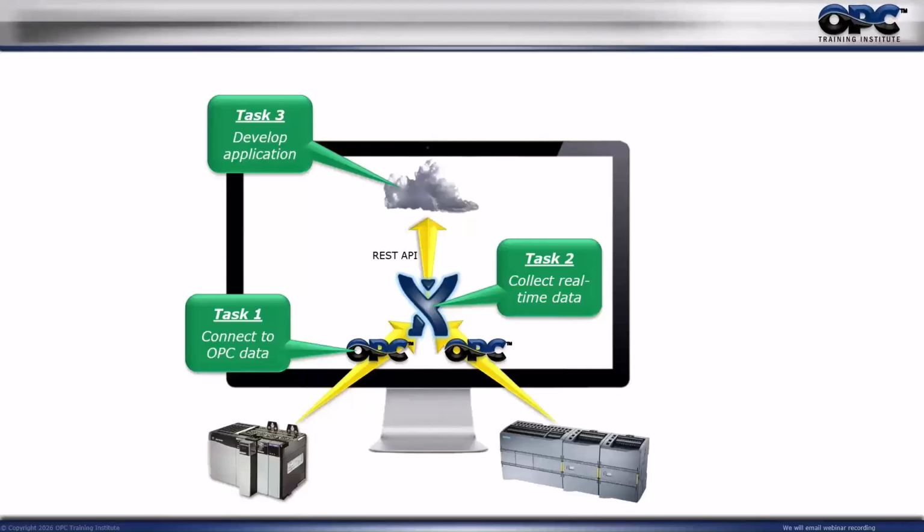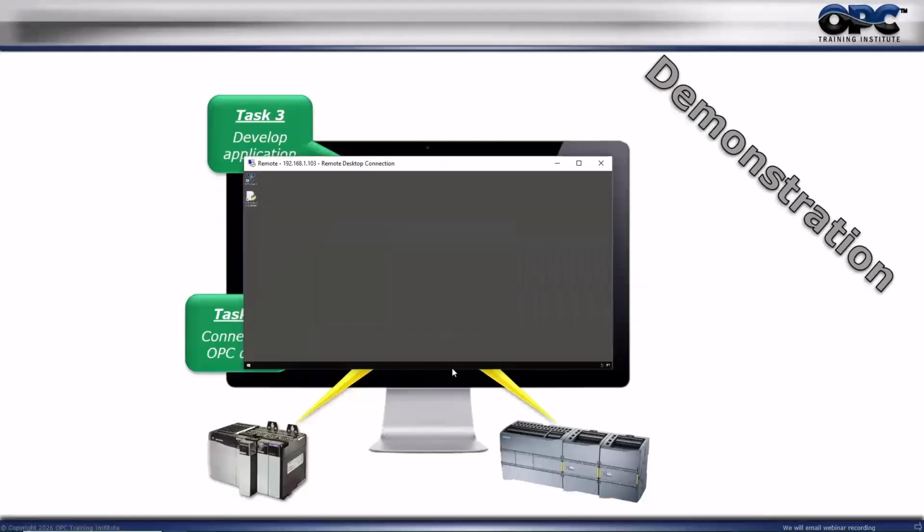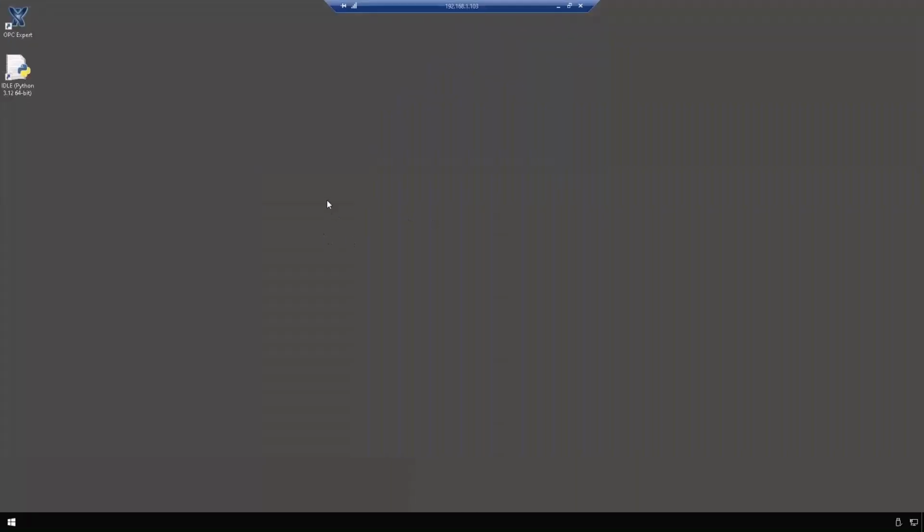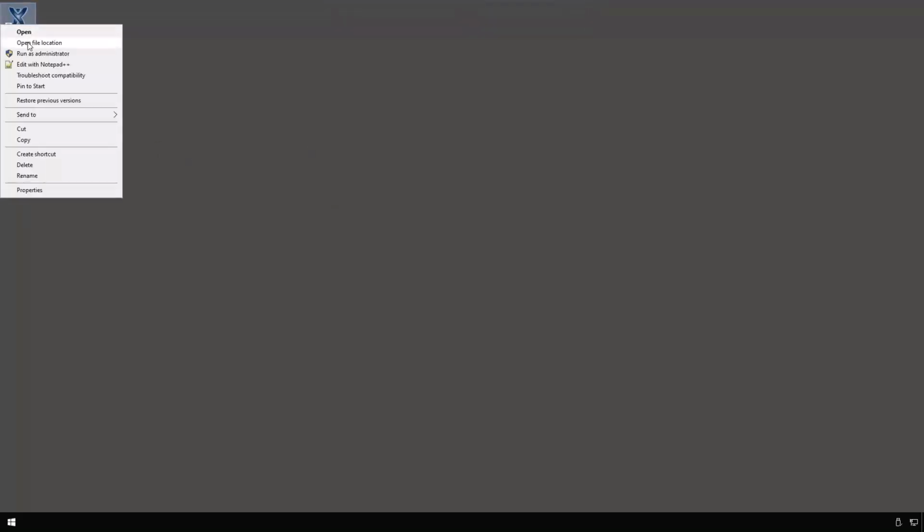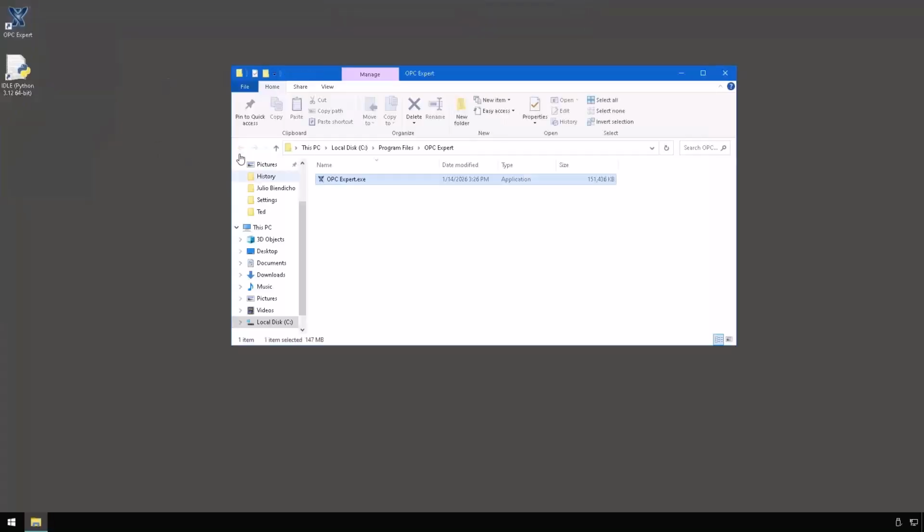So I've got this. We will have a computer here. Let me put that computer up. Here we go. So there is the computer. I'll make this a little bit bigger. So we got the computer here, and this is where we will have OPC Expert. So let's have a look. So here's our computer. Just before I begin, I want to show you what's inside OPC Expert.